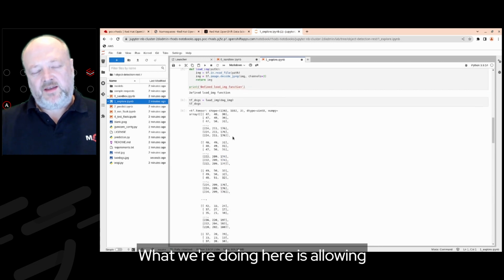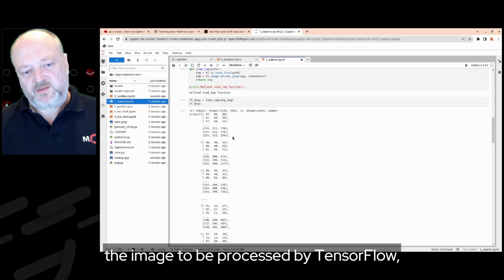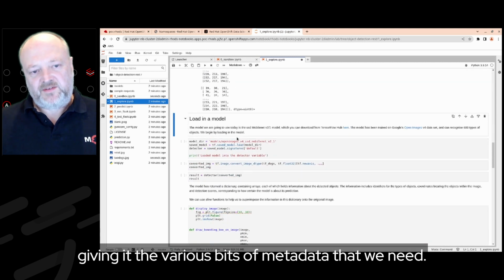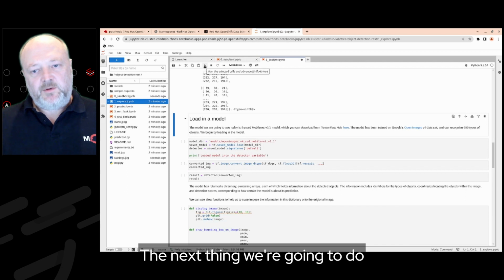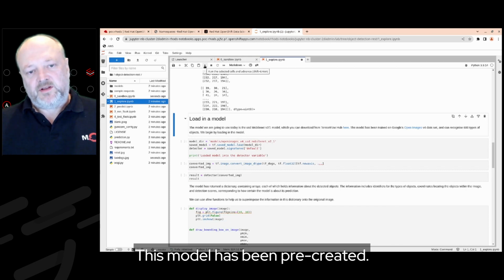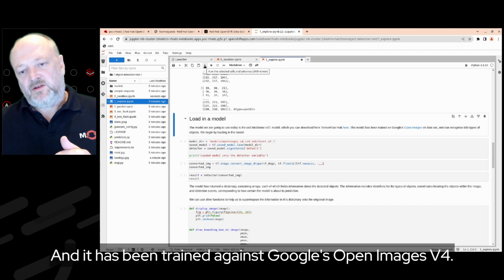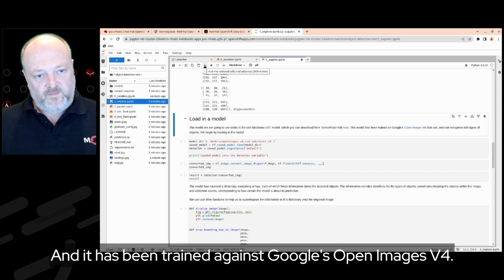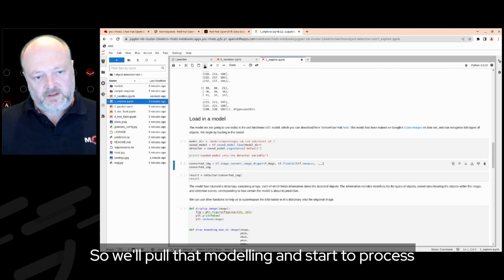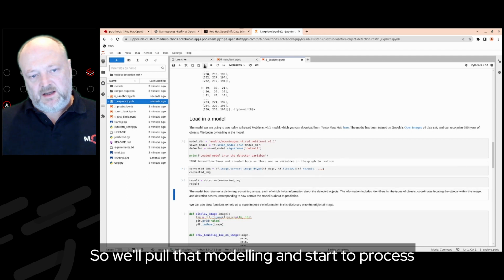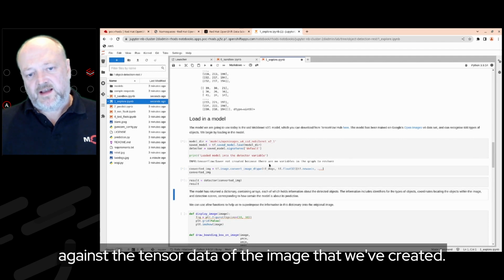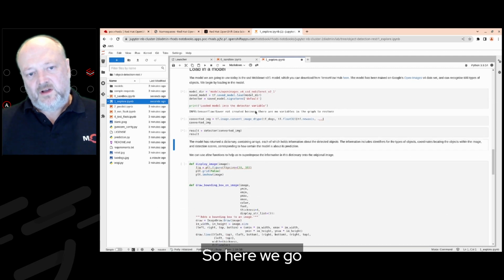What we're doing here is allowing the image to be processed by TensorFlow, giving it the various bits of metadata that we need. The next thing we're going to do is load in the model. This model has been pre-created. It is the SSD MobileNet v2 that is on the TensorFlow Hub, and it has been trained against Google's OpenImages v4. So we'll pull that model in and start to process against the tensor data of the image that we've created.